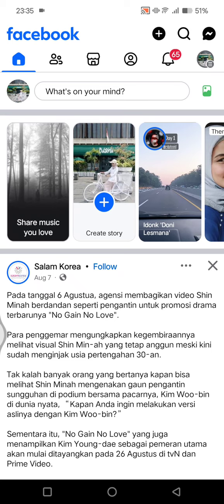On today's tutorial, I'm going to show you how you can lock your Facebook profile. So in here, I'm already on the Facebook app.